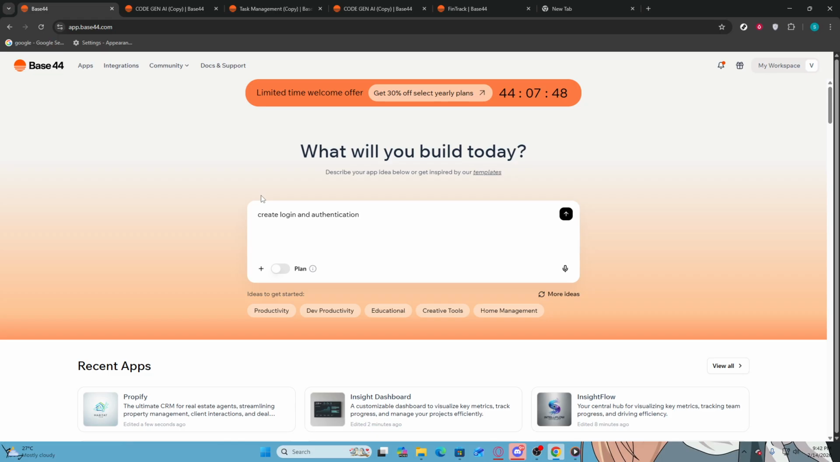Once you click Enter, a message will appear stating, let's build your app. This indicates that the system is ready to proceed with your application creation. It's essential to ensure this message is visible before moving on to the next step.